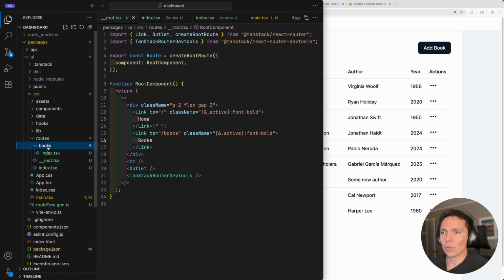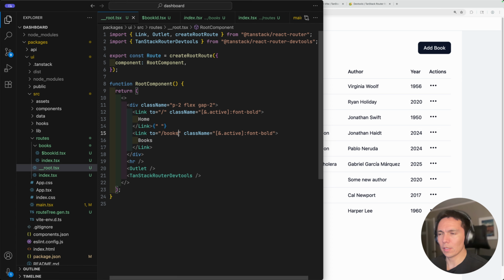Great. Now, if we want to add a dynamic parameter for looking at an ID, what we need to do now is create a new file and use this naming notation, dollar sign, and then the name of the variable that we want to have for the parameter. It can be bookId or just id. In this case, I'm going to call it $bookId.tsx. Now, if I go back to the root component and I change something here, we can see that we can now also use a route that uses a dynamic value.